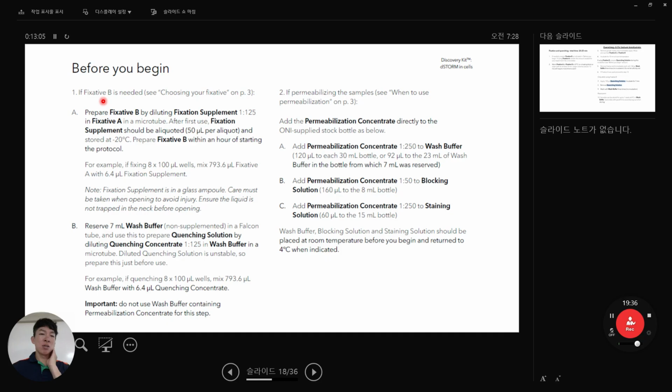And then fixation and quenching time in training. So you can fix with B or A, and from fixation, B goes to 37 degree heating. Normally you can fix by 4 degree PFS like that, but you have to heat up to 37 degree.